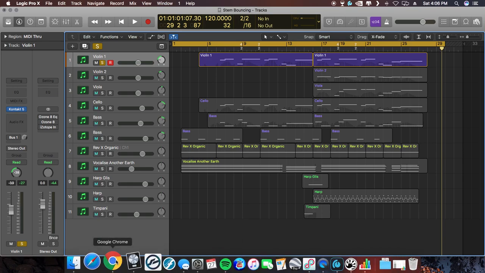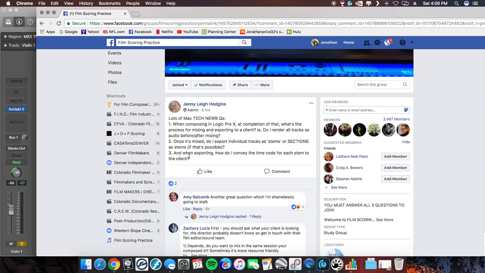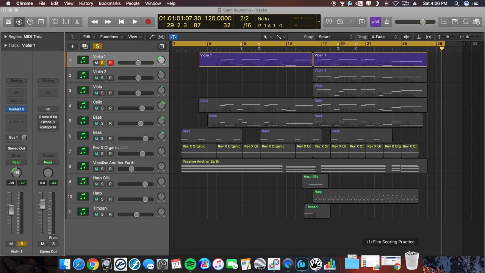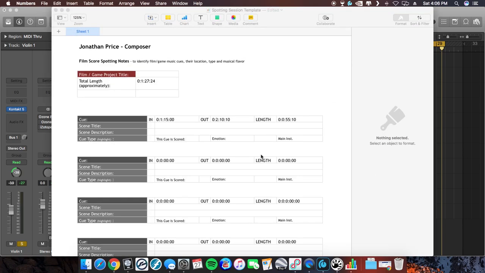The last question: when exporting, how do I convey the time code for each stem to the client? So if you're going to send it to the mixing engineer, the mastering engineer, or whoever else it may be, I created this template, and I use this template all the time for any film that I'm working on. So it's a spotting template, basically.